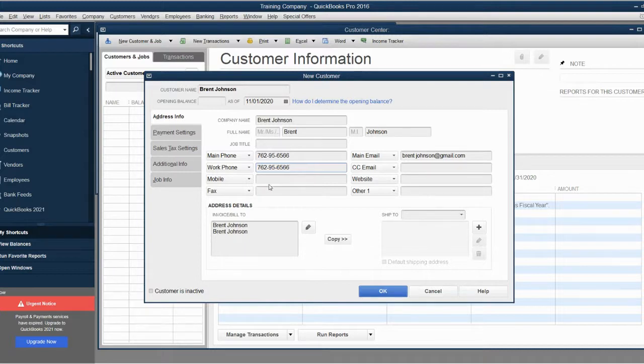But those fields, the mobile, the fax, the website, as I mentioned, he did not provide us any information concerning those areas, the fax number, the mobile, and the website address. If your customer gives you those, you will fill them out. Now let's come down to the address area where we will put his address.